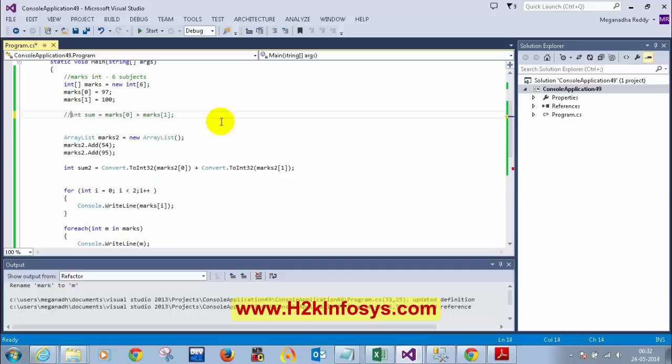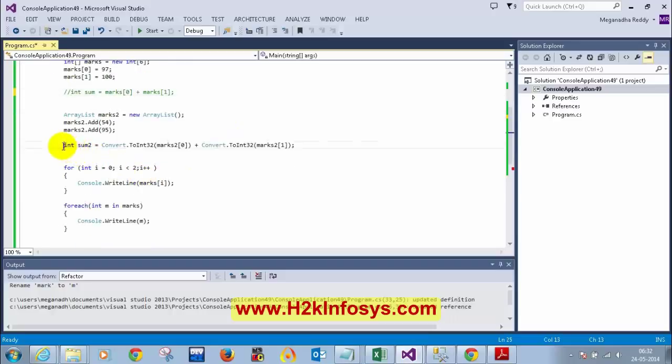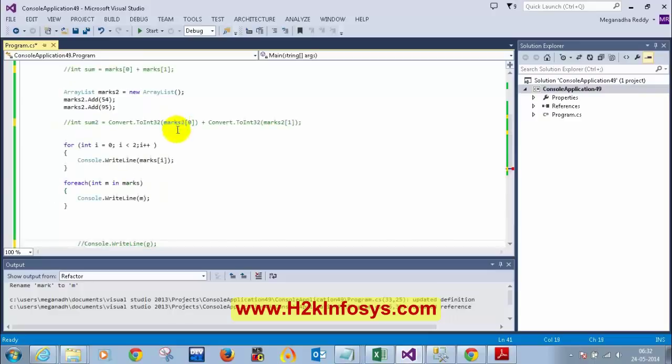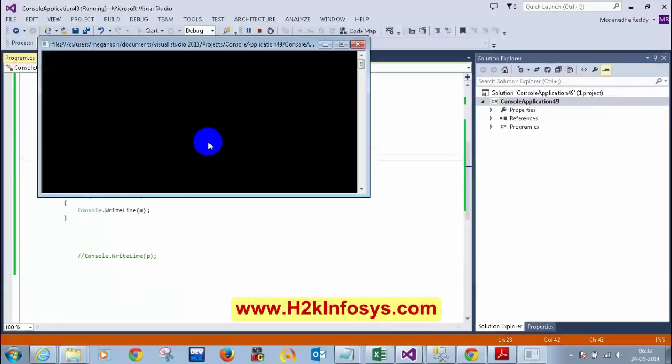I'll comment out all the unnecessary code which I have used before. I have commented this. Now let's try to run that. Let me comment this as well. Let me run this. See, we are seeing 97, 100, and all the rest are zeros.